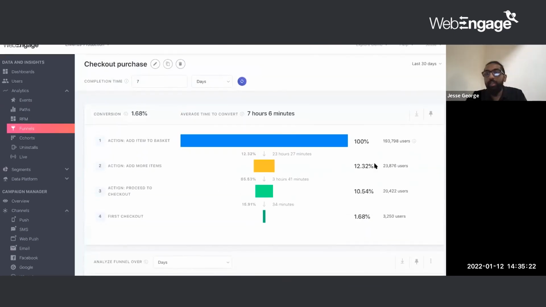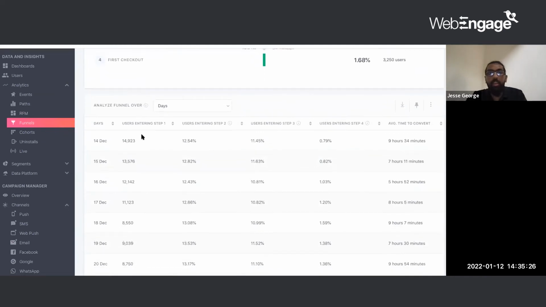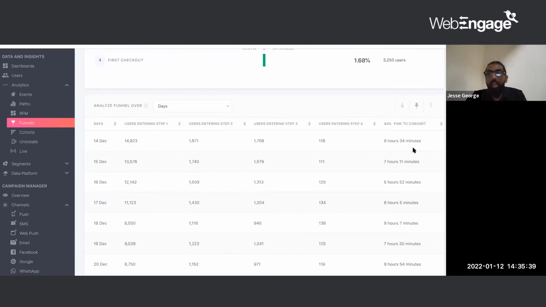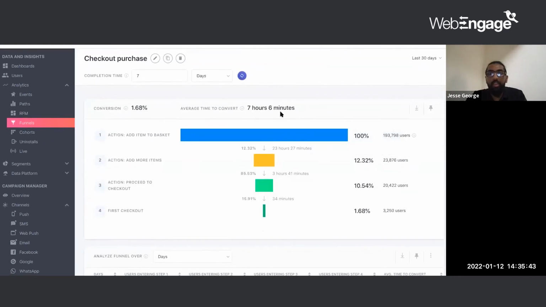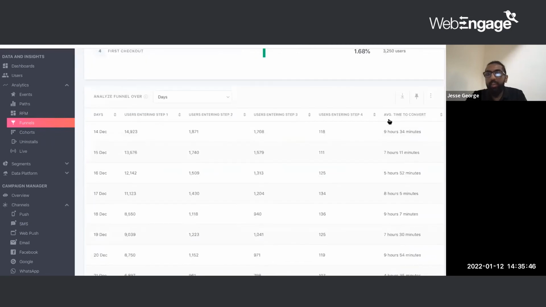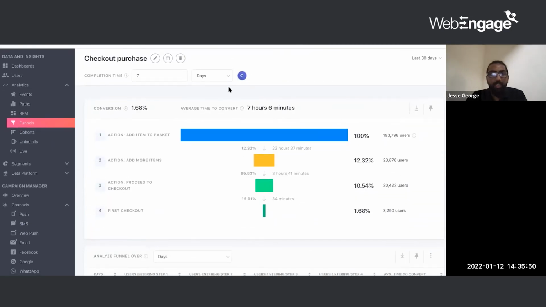So as you can see, my timeline is for the last 30 days. You can break it down from a day-to-day level and see 14,000 users have entered step 1 on 14 December. That's around 12.5% entered step 2. You can also go ahead and change it from numbers to percentages as you want. And you can also see the average time the user takes to convert at the end of the day that you can see here. This would be at an individual day-to-day level. That's basically it about the funnel section.